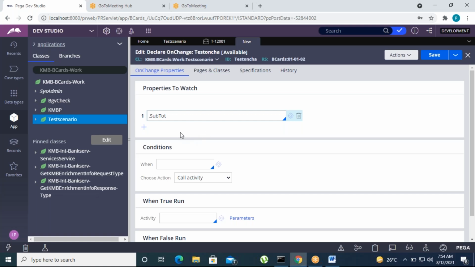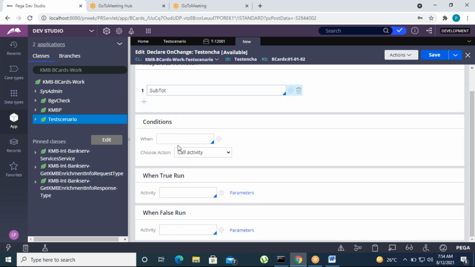So that amount is a property. When the property changes, automatically one activity runs. That activity transfers a notification to the operator, saying your limit has already been reached. This is what the on change rule is about.